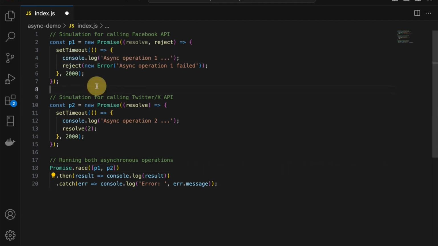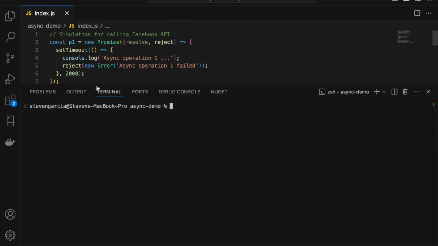And in this case, with Promise.race, the first promise to resolve or reject will determine the outcome. If it resolves first, the then method will be called with the result of the first fulfilled promise. If it rejects first, the catch method will handle the error. So we can see an example of this.